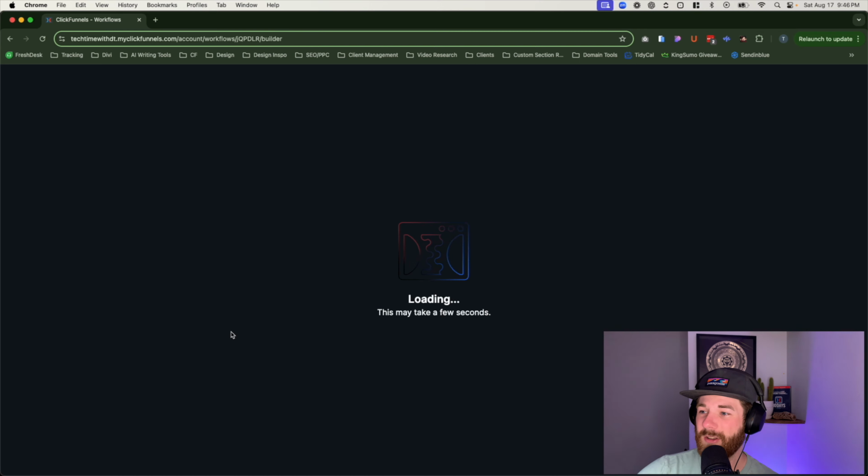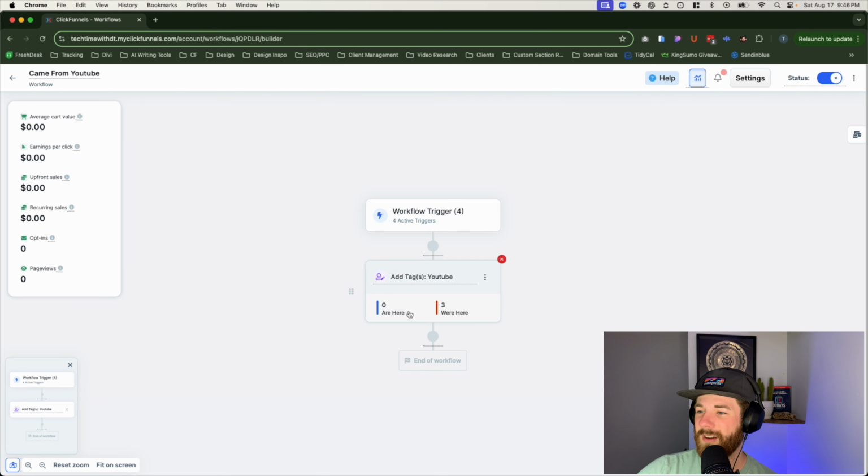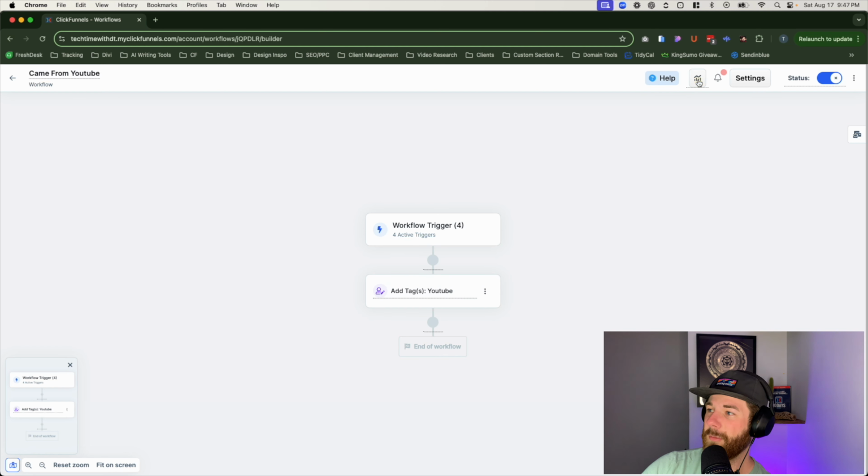All right, once that loads, all we have to do here is click on the area where it says "are here" and "were here." If you don't see this right now, go ahead and click on this guy right here between help and the bell icon. This is going to be the stats that are shown within the workflow itself. If you have it disabled, just like it is right now, nothing is going to actually display for you to view more information. All right, so let's go over here and click on this guy again, just to make sure that it is activated.